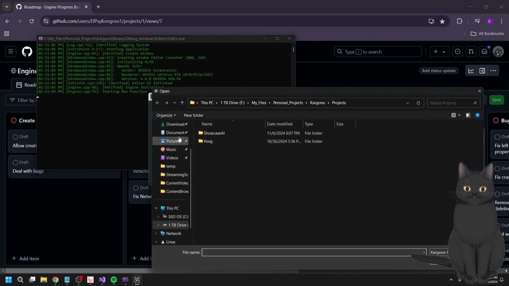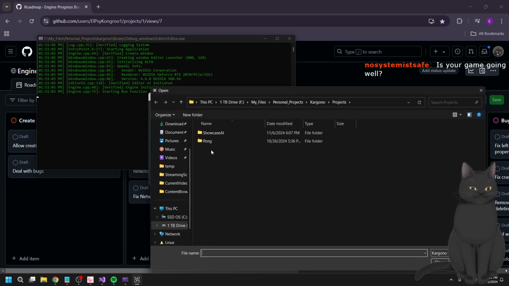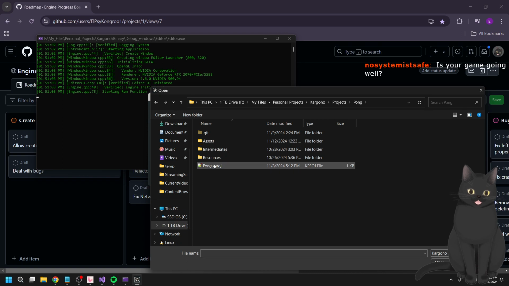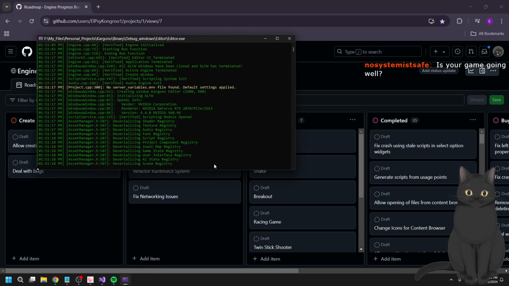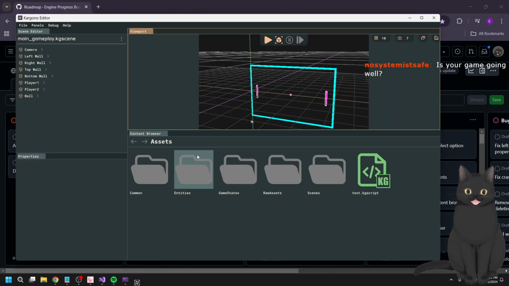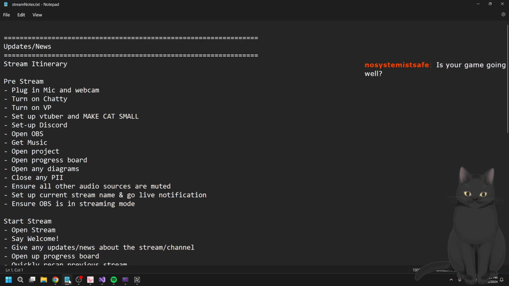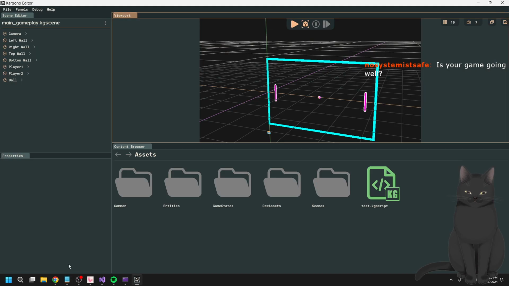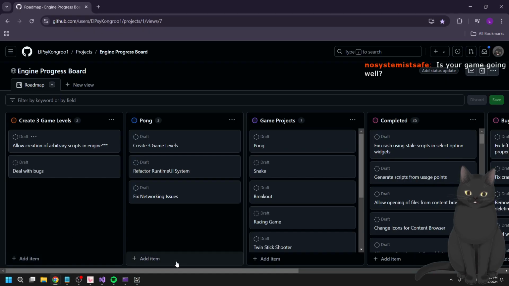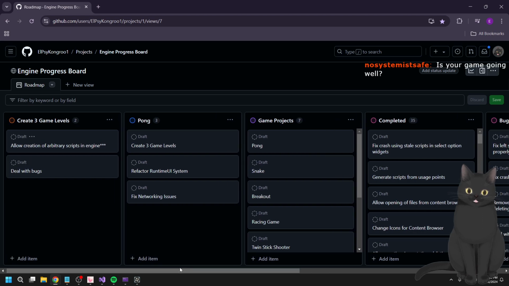Let's see. Yeah, I mean, it's just Pong. If your measurement of whether the game is done is that you can play Pong, I think it's done. I'm just adding some features that I really want to have before I call the project done. Where is it? Basically, I just want to add 3 game levels since I recently added the AI to it.